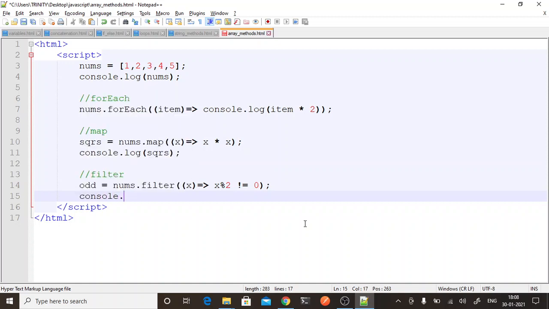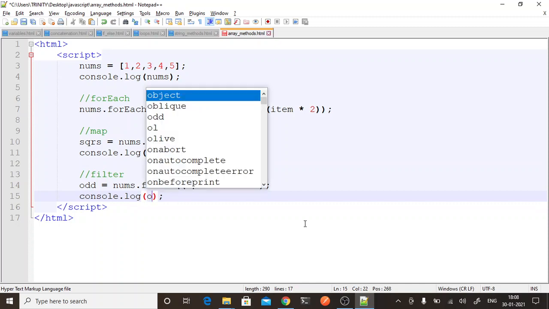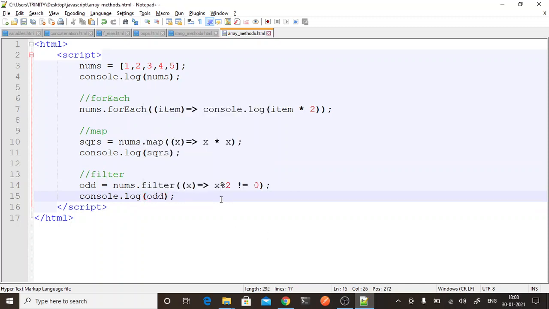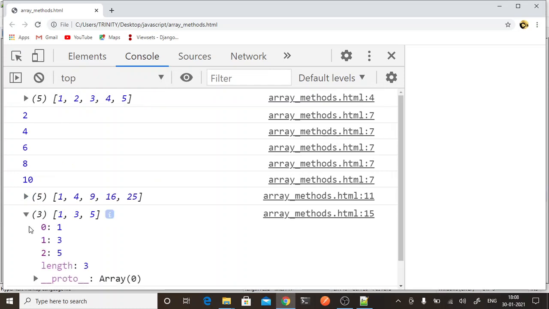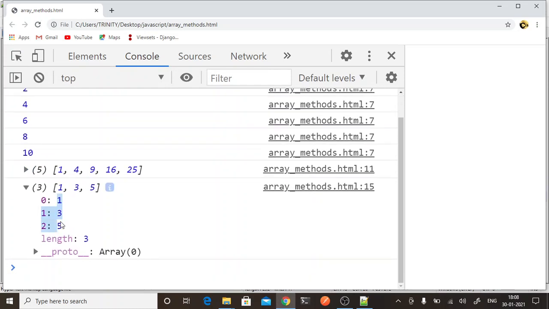So simple. It is just filtering the data based on the condition that is being given in the filter. So let's check if we are getting the odd values. See, in the odd array we have all odd values.